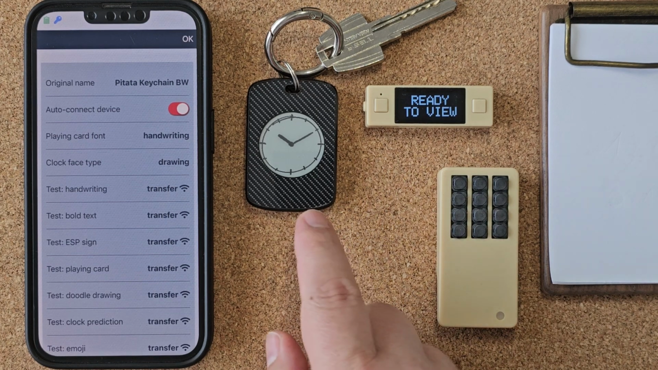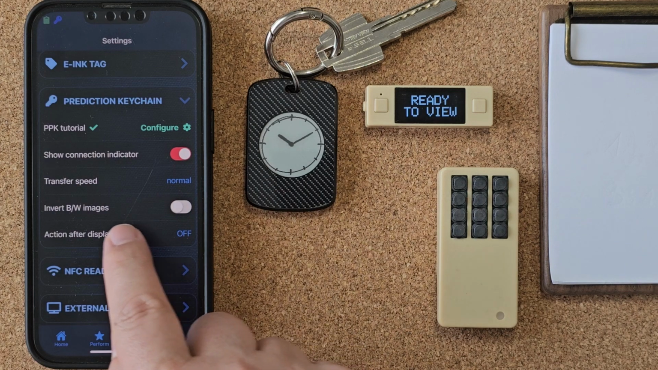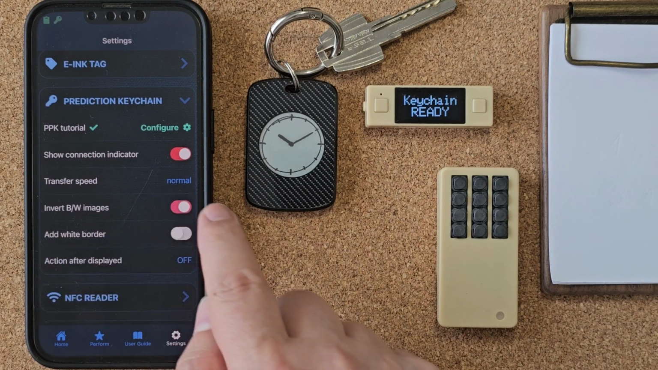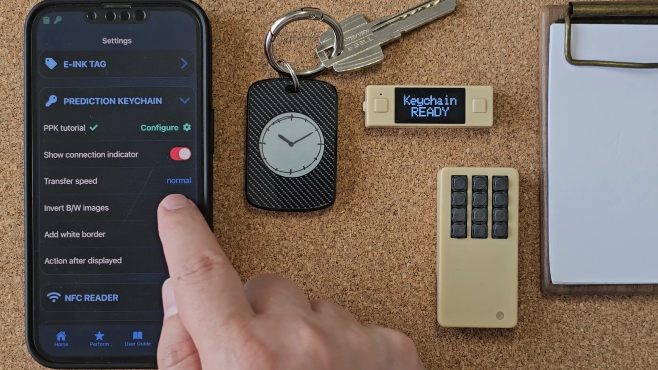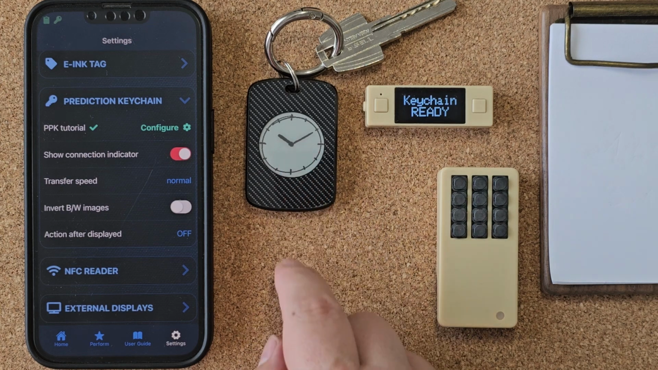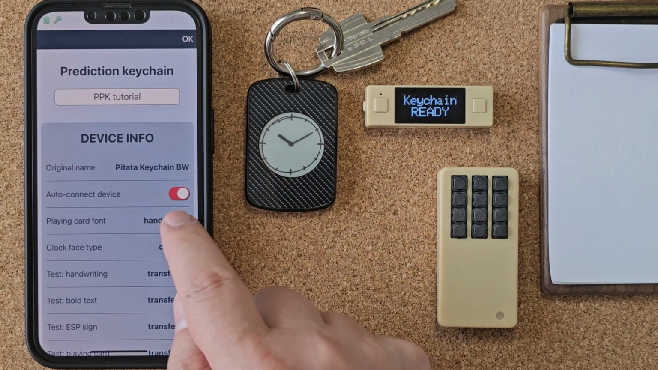Of course, you can invert it as well. If you select this one, invert black and white images. And if you are inverting, you can also add the white border around. But I prefer using the normal black ink on white background. And now let's see the other one.